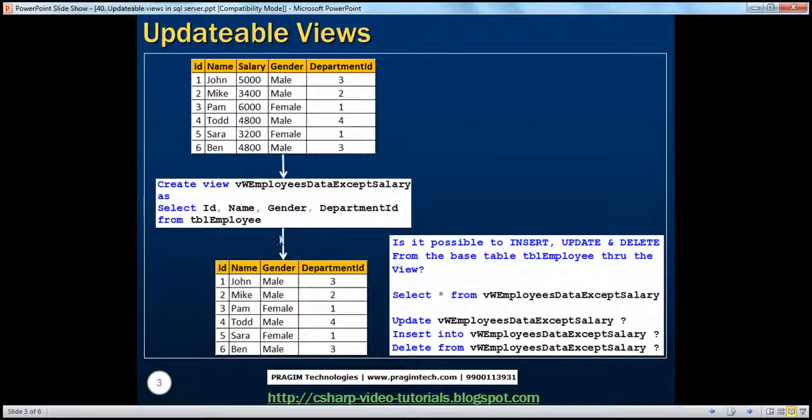Now if you look at the view that we are creating here, this view is based on one base table, in this case TBL employee. But in reality, it is possible to create a view based on multiple tables.